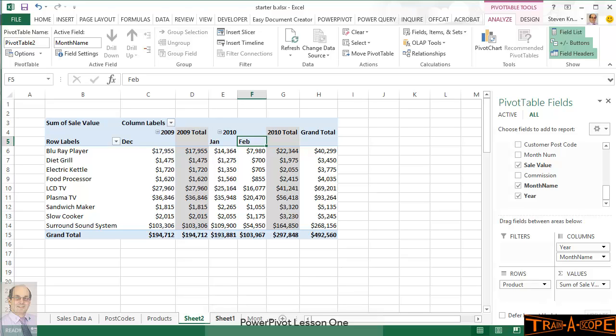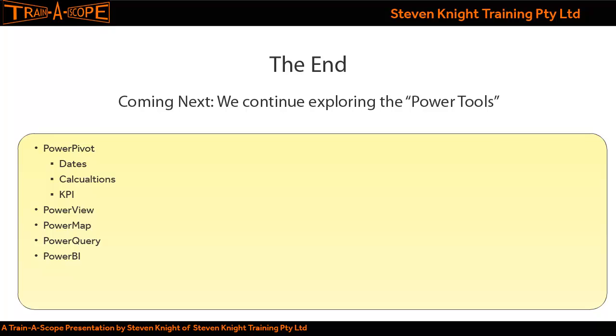There we go. So from here we move on to explore all the different power tools over a series of sessions. We'll have a look next at dates, calculations and KPIs with Power Pivot. We will also look at Power Pivot with different sorts of data. This first session has just been Excel. We'll also have a look at Power View, Power Map, Power Query, and ultimately, although possibly not for a few weeks, Power BI as well, which is available as a separate product or with certain levels of SharePoint Online.